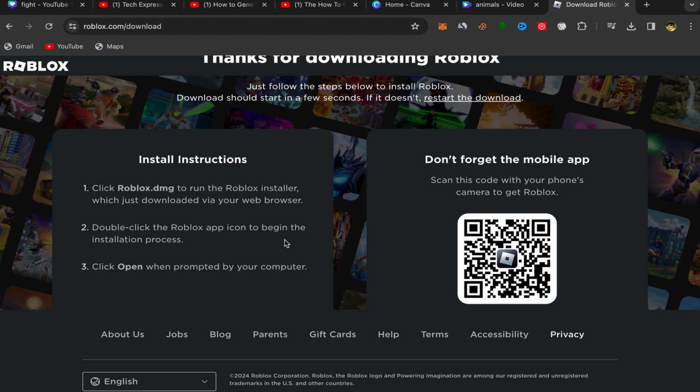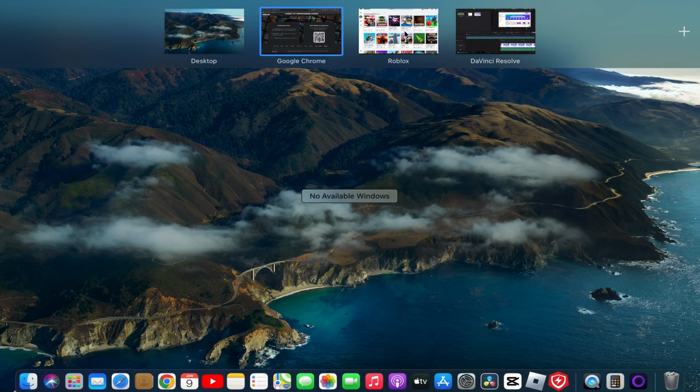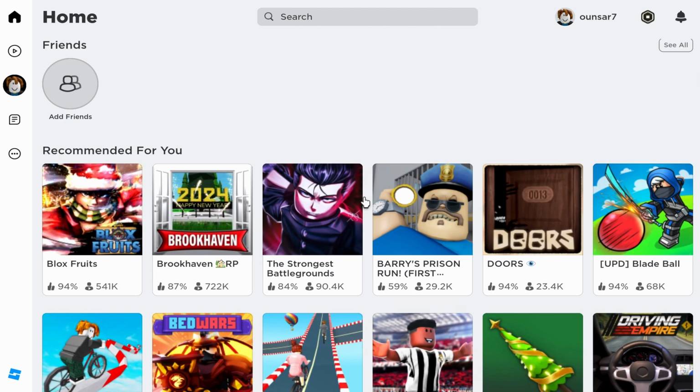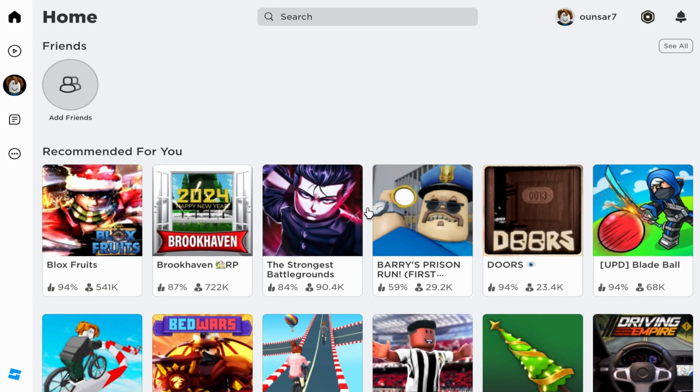It's super easy. Just click on your laptop, click on your Roblox file that you just downloaded, and just double click again to begin the installation process. And here you go. You can start playing Roblox, and it will be installed to your MacBook laptop like this.